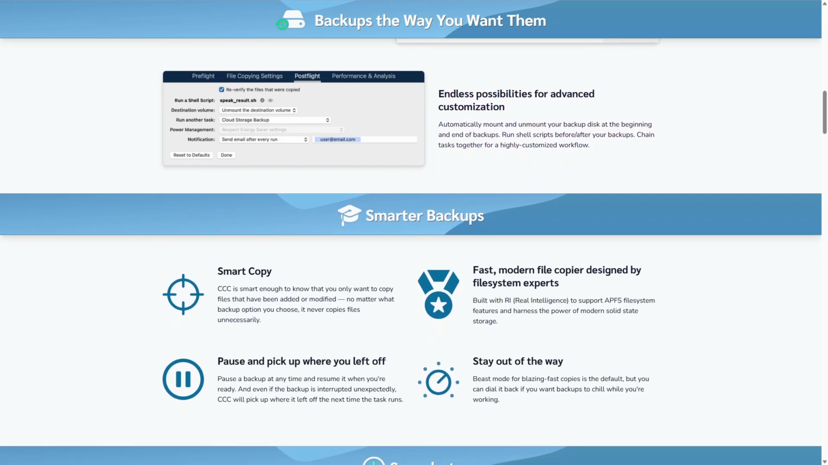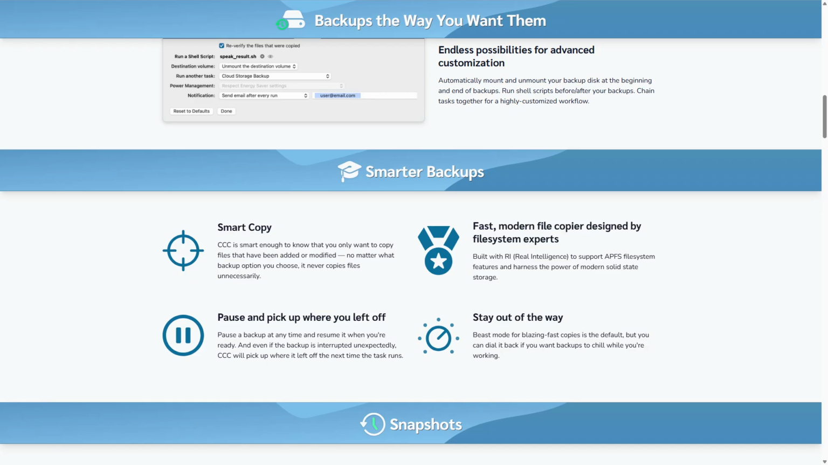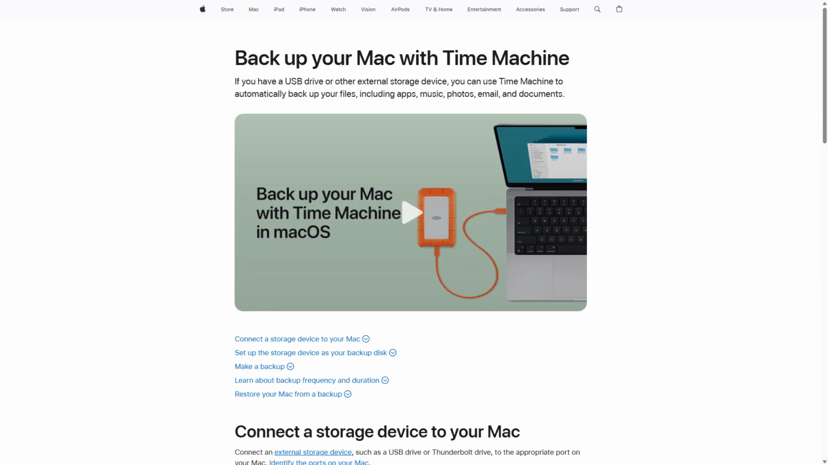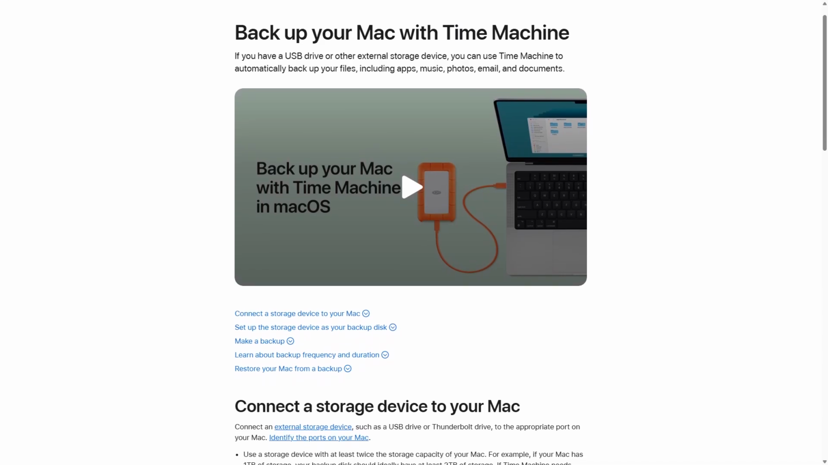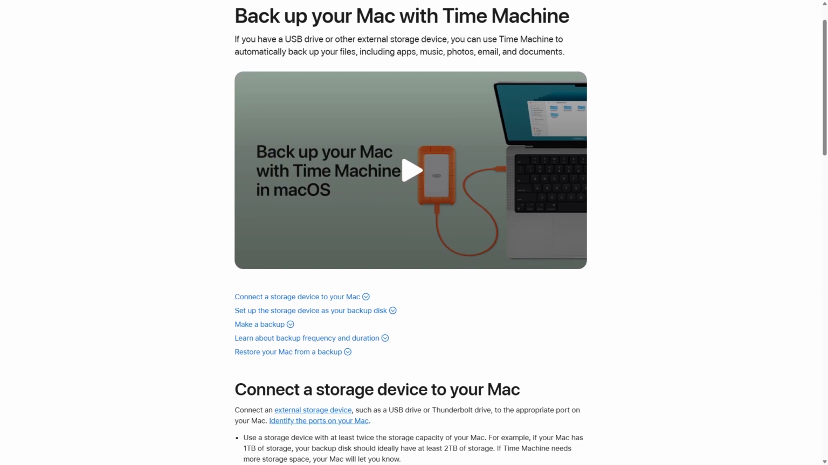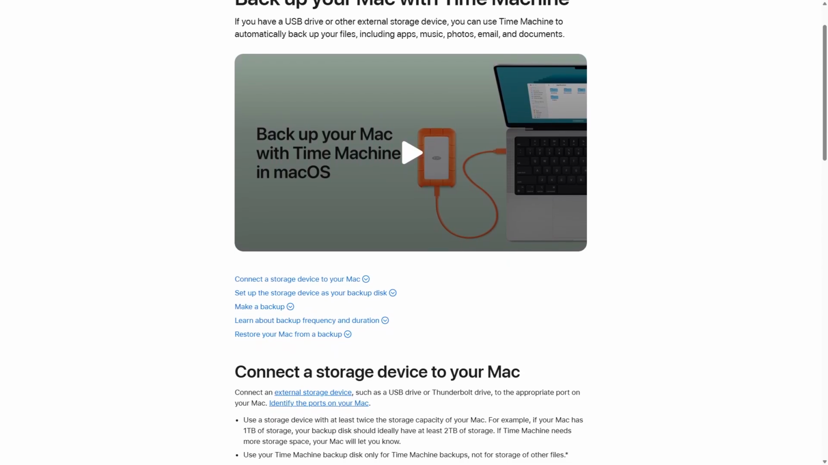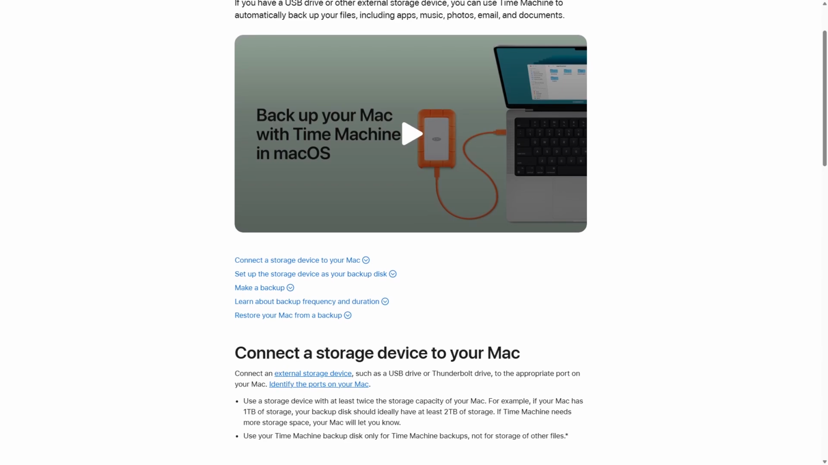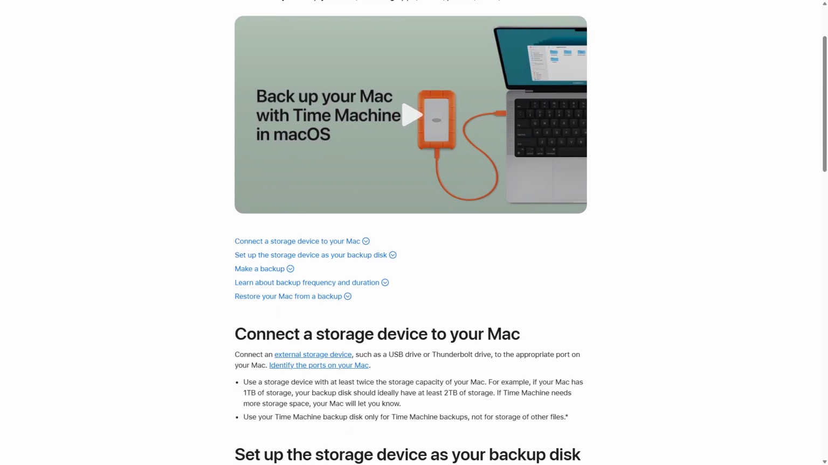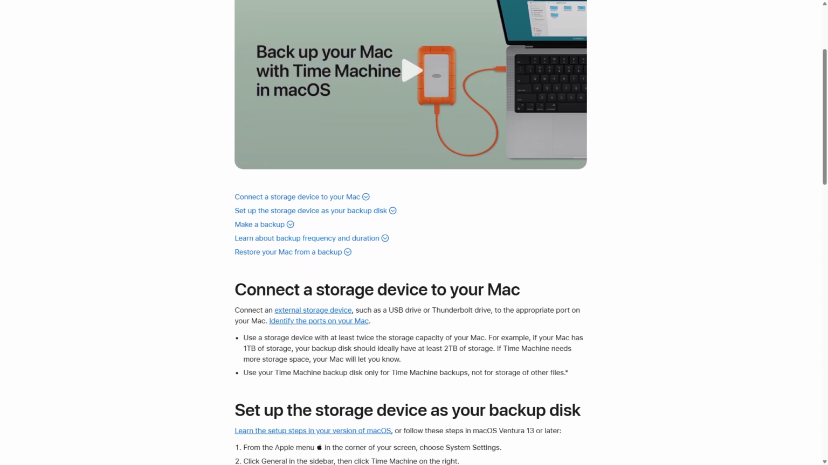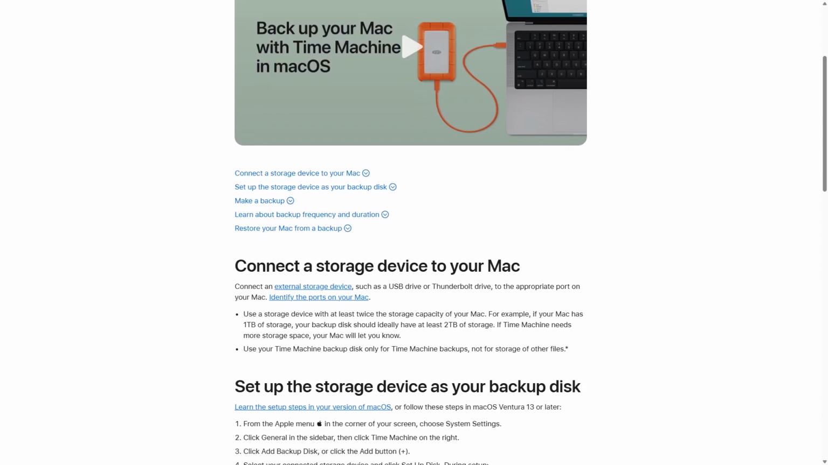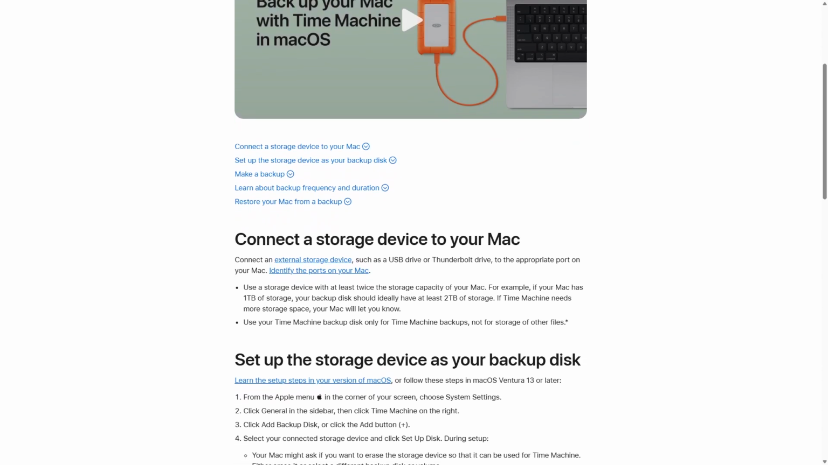as a robust solution. Time Machine is Apple's built-in backup software for Mac, designed for effortless and automatic data protection. It works by continuously backing up your entire system, including apps, files, and system settings, storing incremental snapshots that allow you to restore your Mac to any previous state. Its biggest advantage is simplicity. Once enabled, backups run in the background without user intervention.